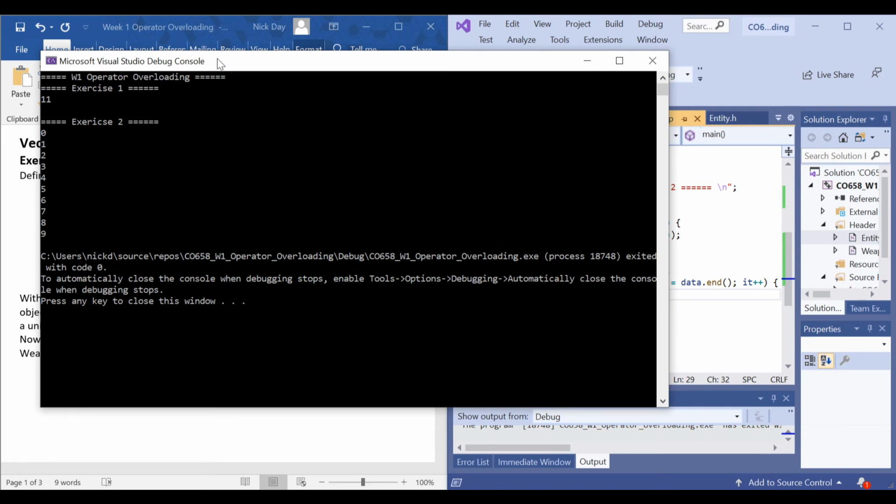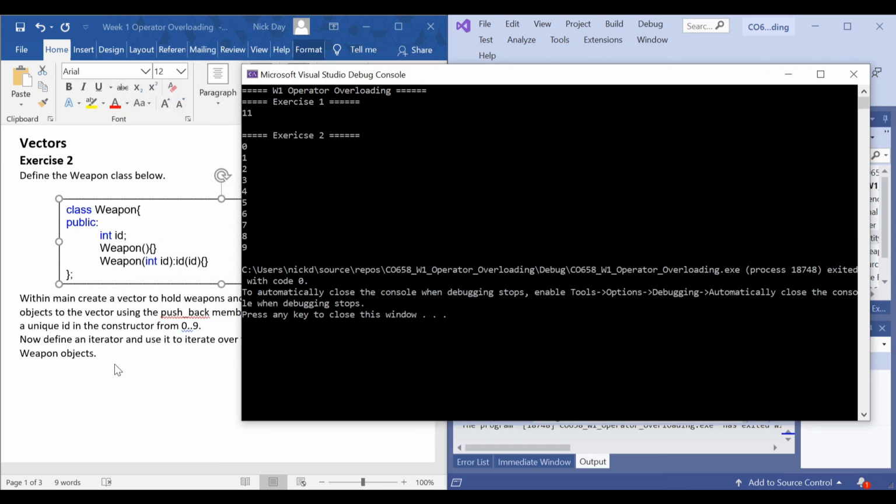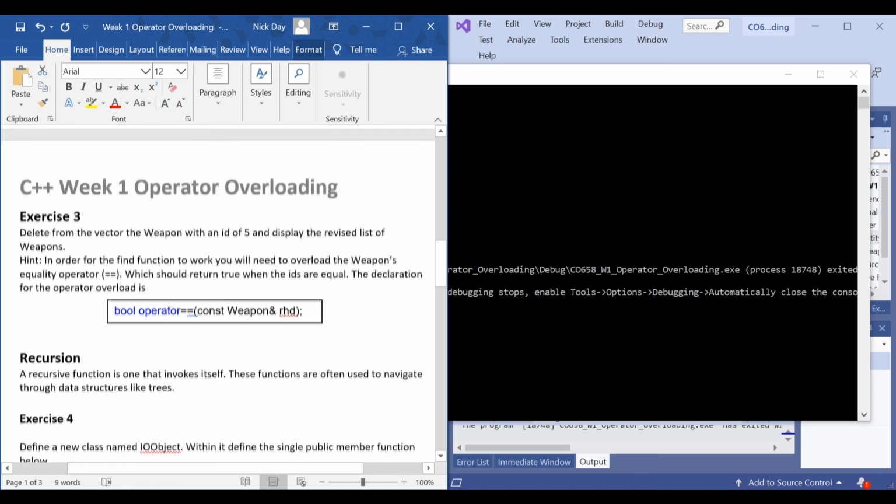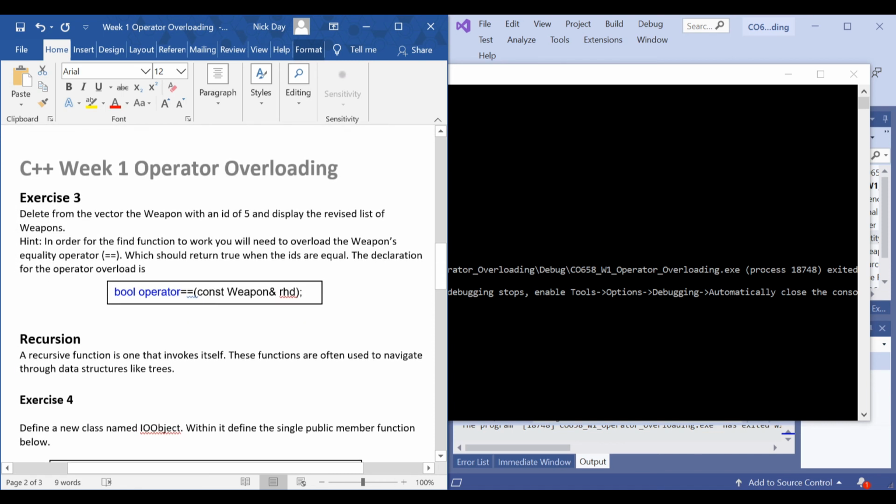Okay, so have a go then at exercise 3, where we have to delete a weapon object from within the vector. And to do that, we also need to overload the equality operator. Okay, so give that a go and see how you get on.